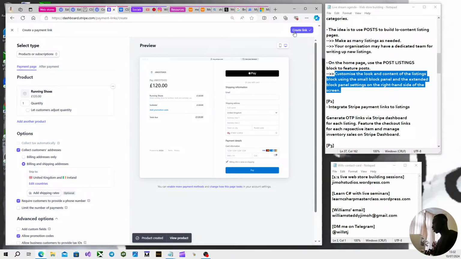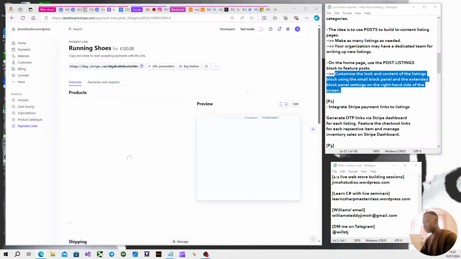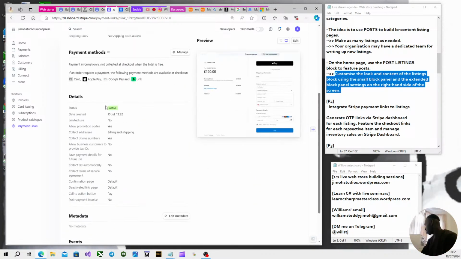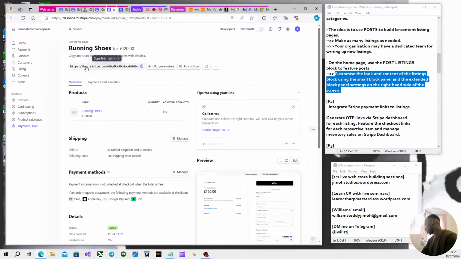And you want to make sure you hit create link. I'm going to wait for the page to load. Okay, the page is loaded. As you can see, we have a summary here of our listing. Running shoes at £120. And if you want to access your link, now you're going to click the link here. It's copied onto my clipboard.